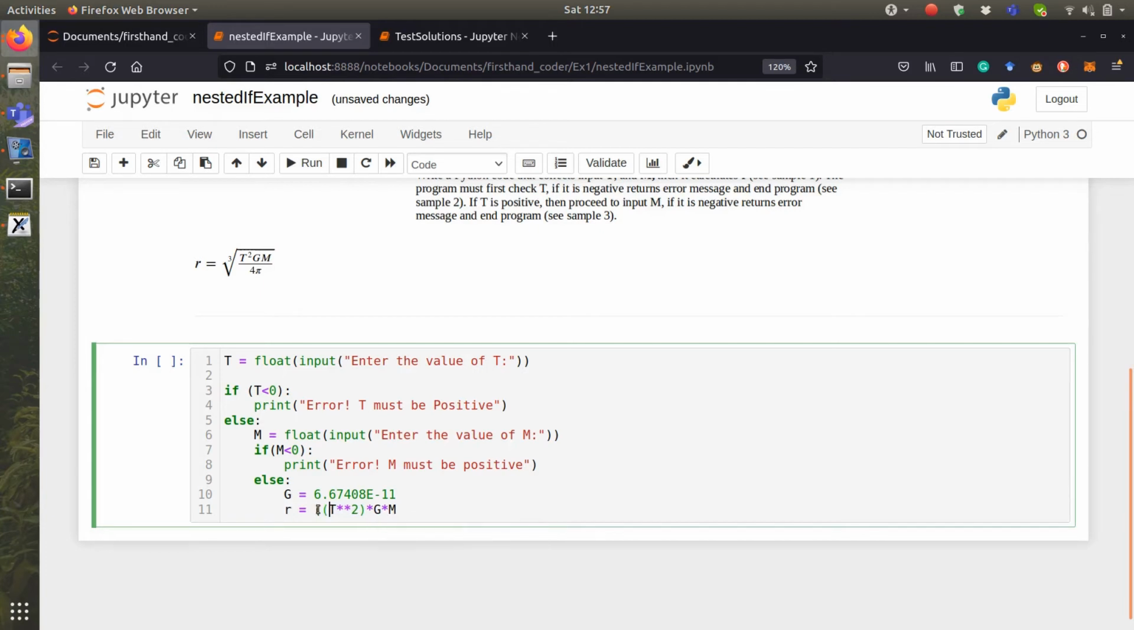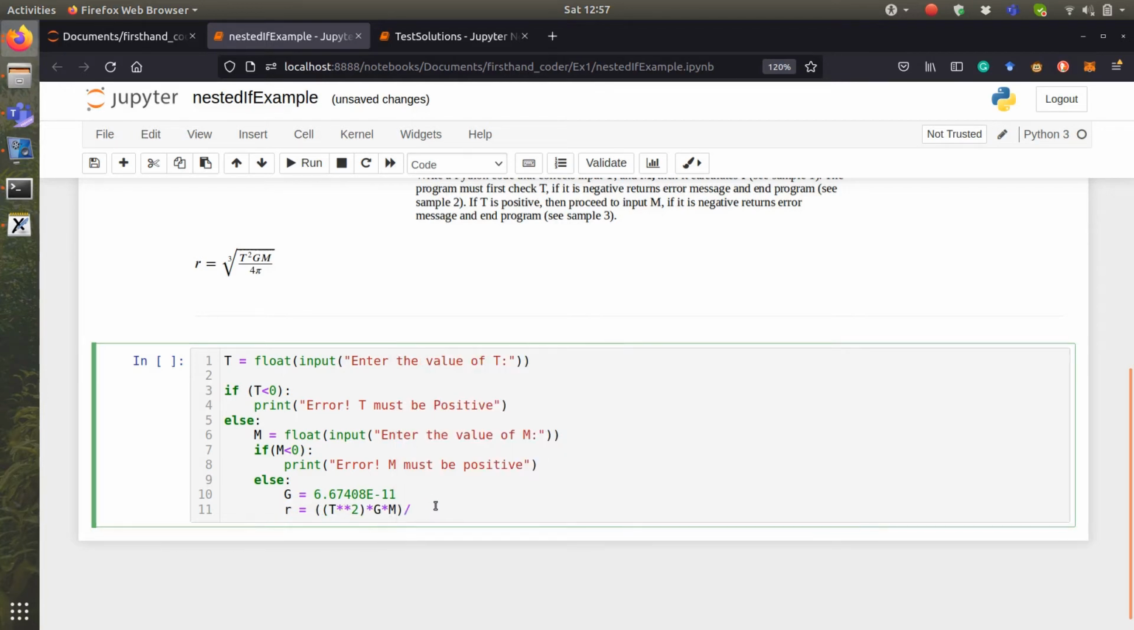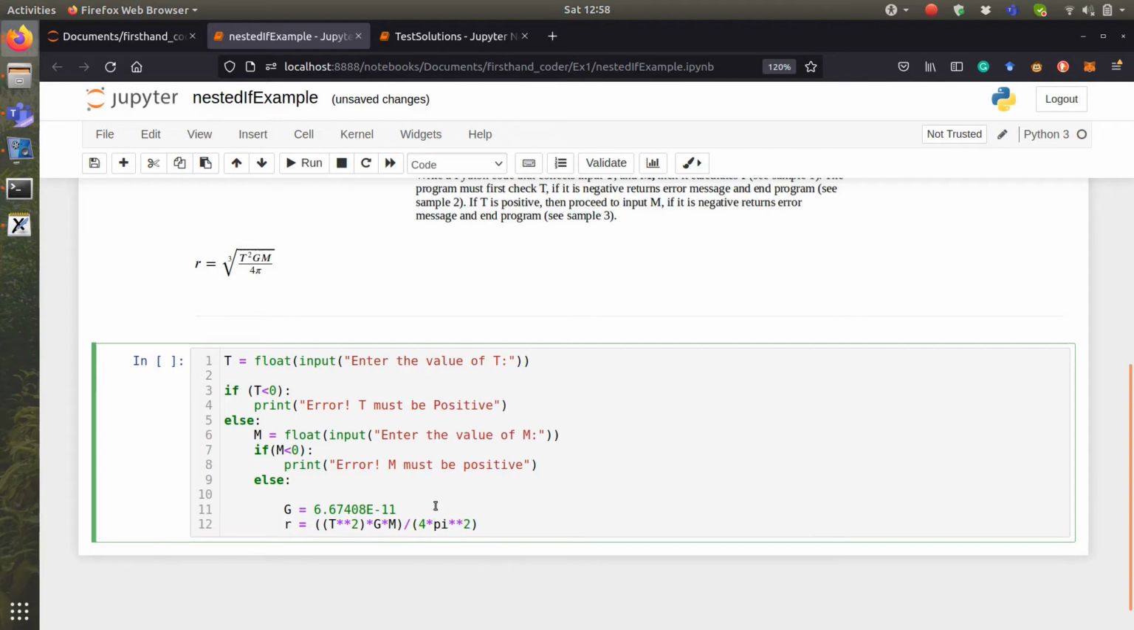The next thing is, all this should be in the numerator. Divide by 4 pi square, right? So we'll say, okay, divide by 4 times pi square. Since we want to use pi, we need to import it from math. So we'd say from math library import pi, so that we will be able to use the pi constant directly from the math library. So now we are done with the numerator and the denominator.